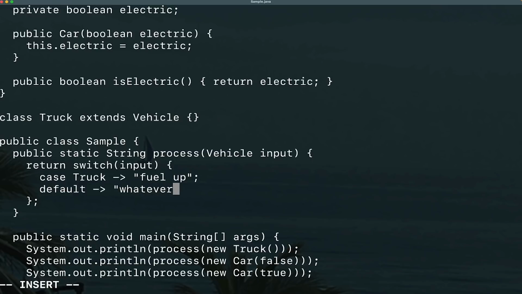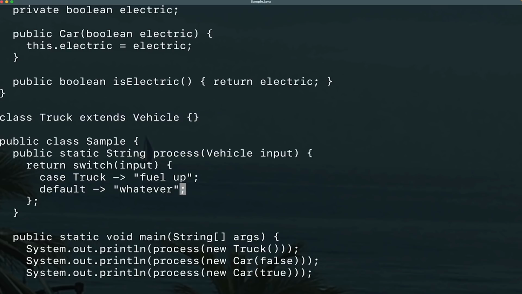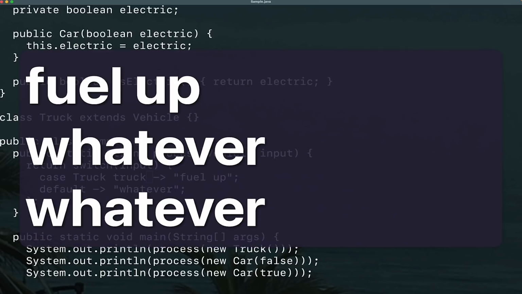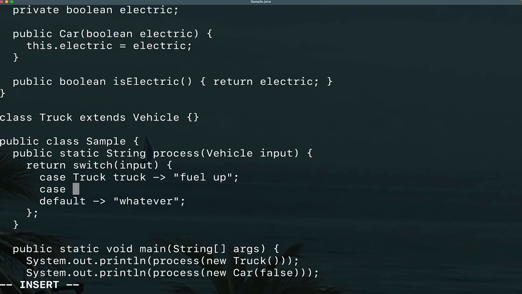I'll simply say whatever for now. So you can see in this particular case, we are returning, in the case where a truck object, we want to return a fuel up. On the other hand, if it's not a truck, we're returning whatever. Well, if it's a car, what do I want to do? So I'm going to decide on what to do if it were a car.